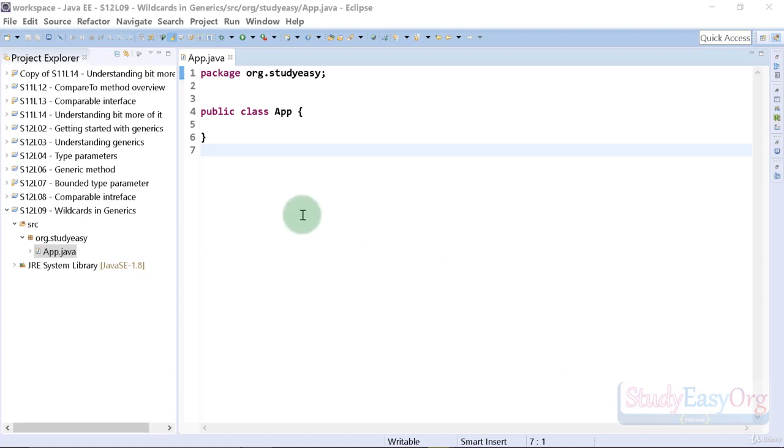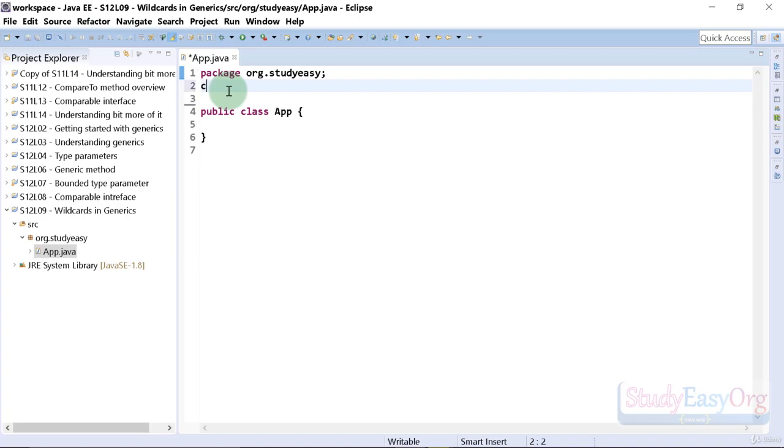In order to save some time, we have added the project. We also have this app class. So let's get started. And in order to understand the wildcards in generics, we would require a couple more classes. So let's add a new class in our file.